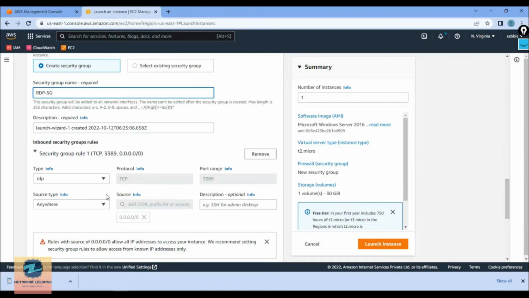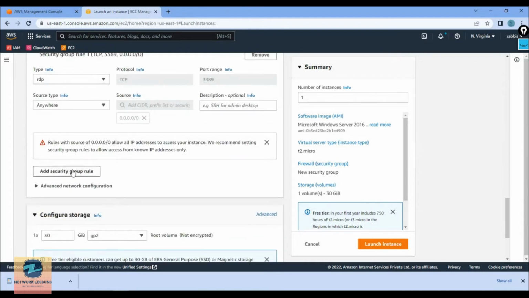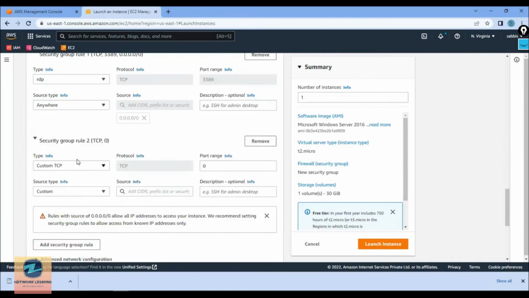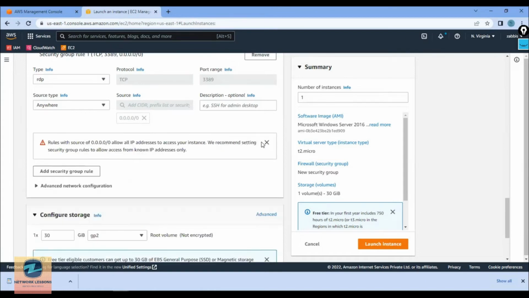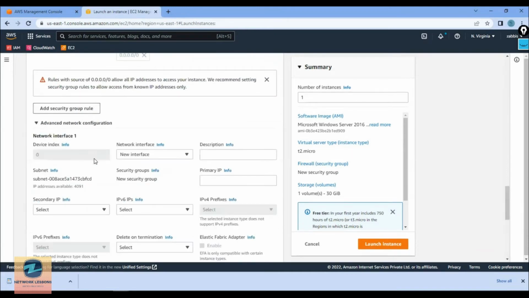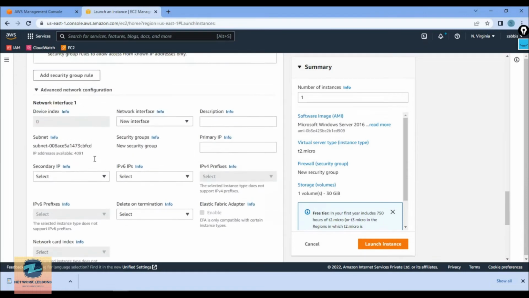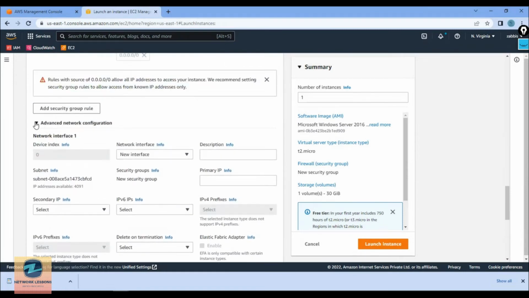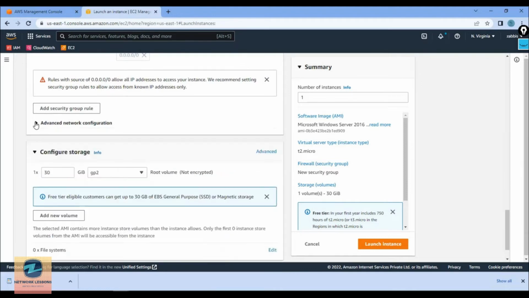Okay. Now you can have another rule added here if you want, but for now I don't want to enable anything. I just want the RDP from outside, I mean public, to the Windows instance. So that's it, and then you have advanced networking configuration, which I will not go through right now. That would be too much for now. But once we have the networking section covered, we can come back here. Now, after that, you have the configuration of the storage. So you need a storage, right?